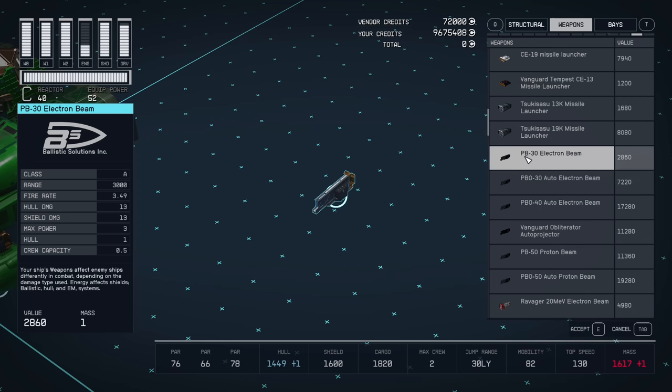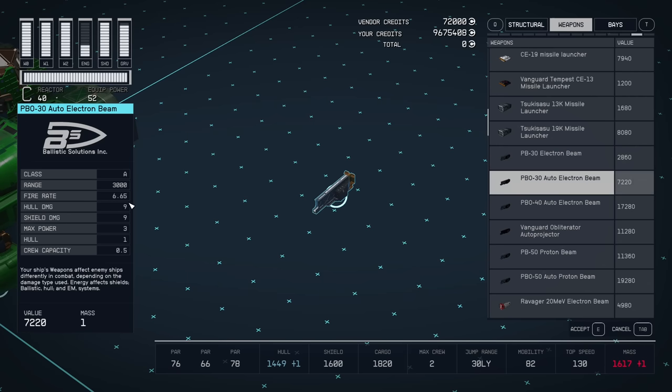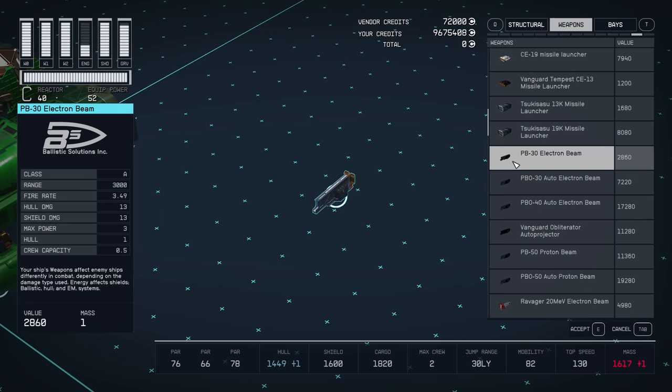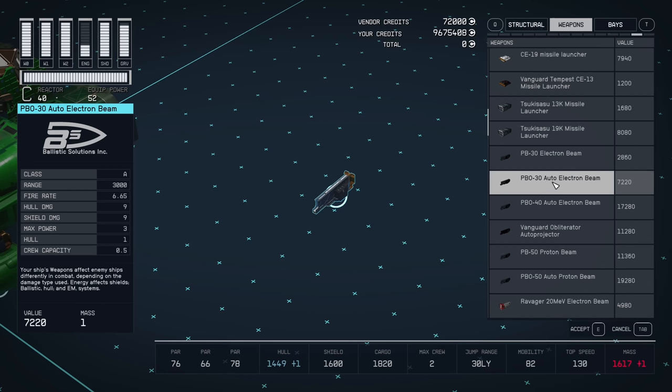Why I'm not recommending regular PB-30 electron beam and so on is that the advantage comes to auto weapons. Auto weapons can unload a full burst of damage, then they need to reload. So effectively, you can unlock a full burst of damage even with one bar of power allocated to the weapon, while with typical electro beam, allocating less power is reducing this fire rate, so you will not get a full DPS. That's the reason. You always look for auto. Auto is S tier. Generally, for the weapon class, auto beam weapon S tier.